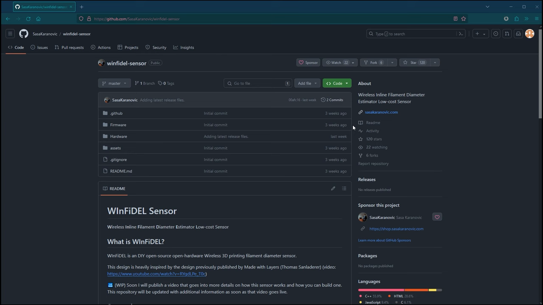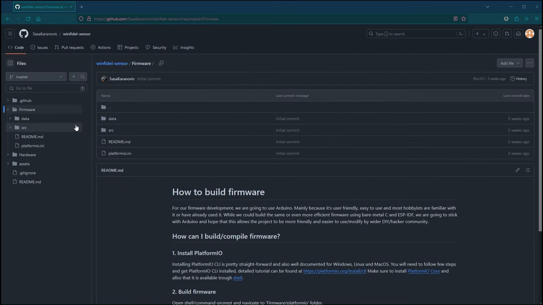As always, all the design files for this project are open source, open hardware, and available on GitHub if you want to take a look.